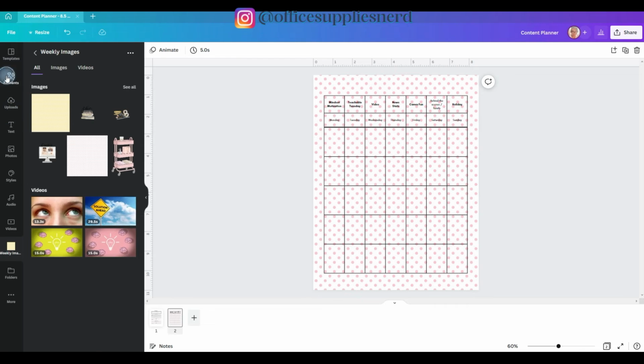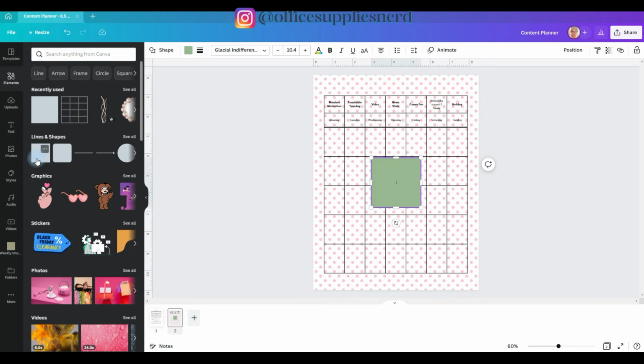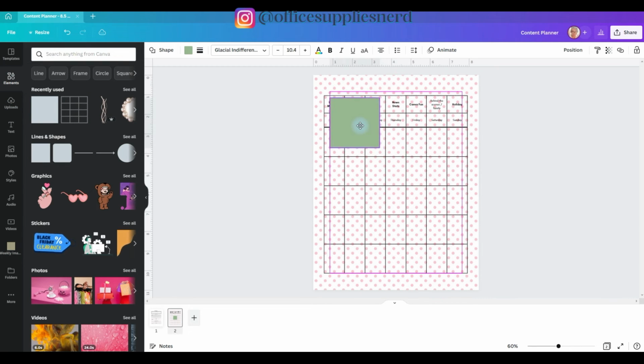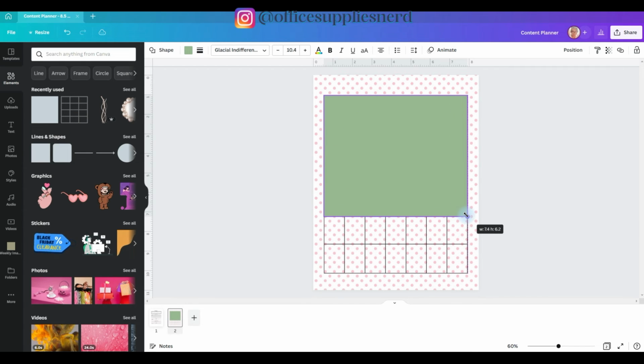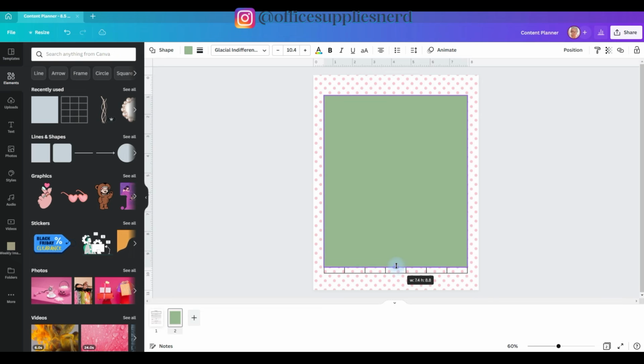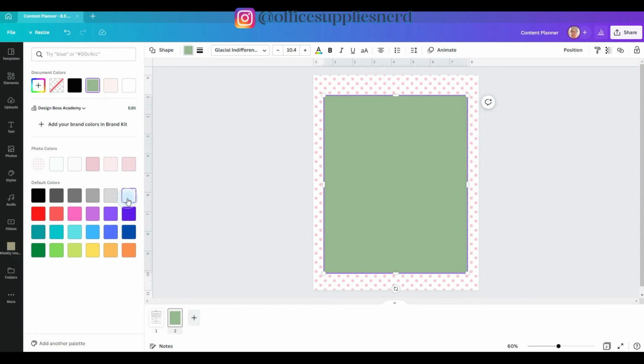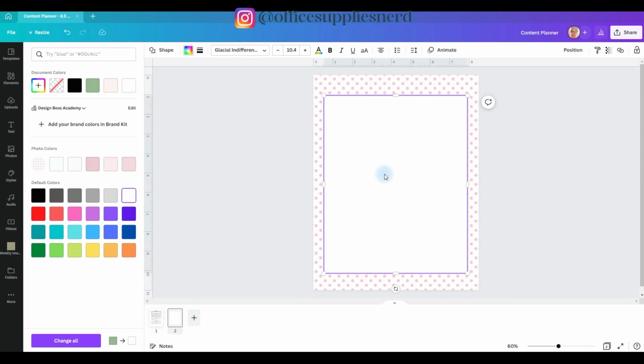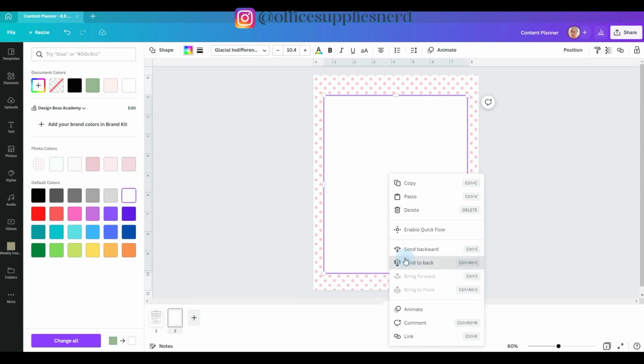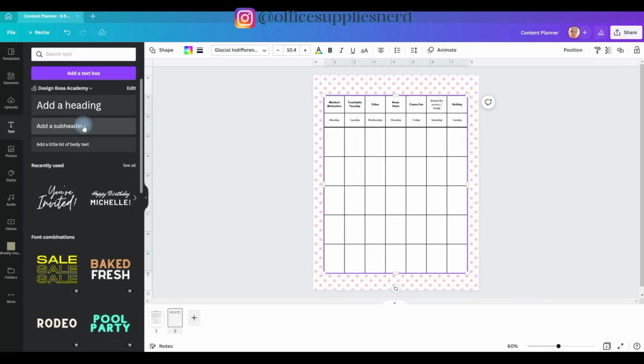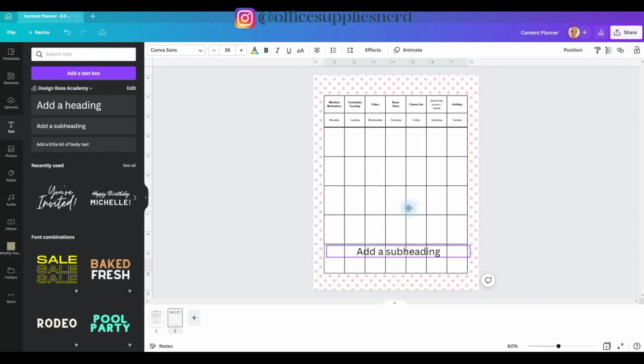So what I'll do is I'll go back to elements and I'm going to choose a square. I'll grab the square, pull it up to the top left corner. And I'm going to stretch it out to the same size as my tables. And then you can make it whatever color you want. I prefer white, so I'll change the color to white, and then I'm going to right click and send to back. Now we'll go to the text box and we will add a subheading and type in the title, and voila, you have a content planner.